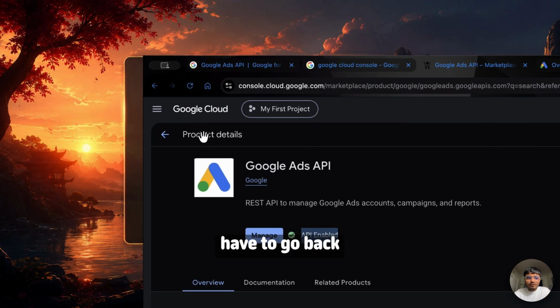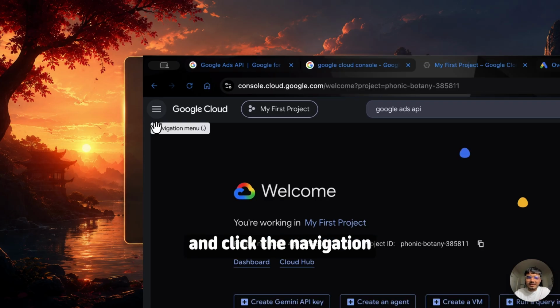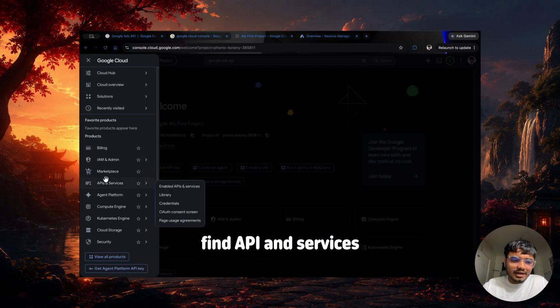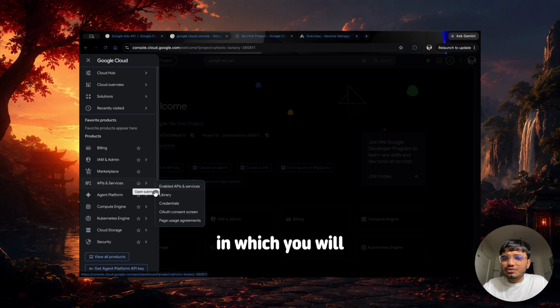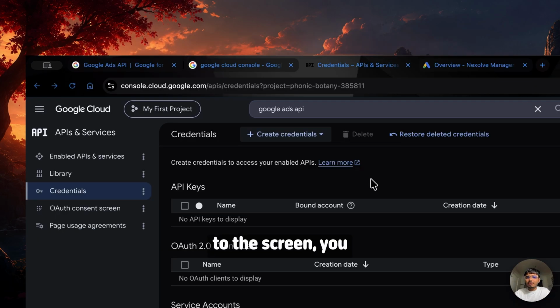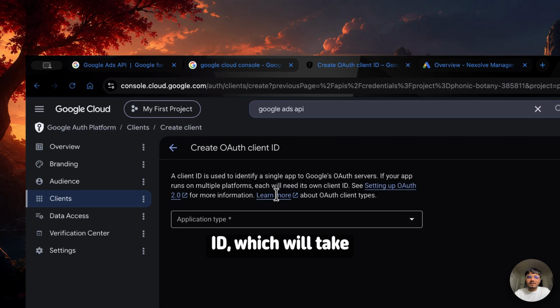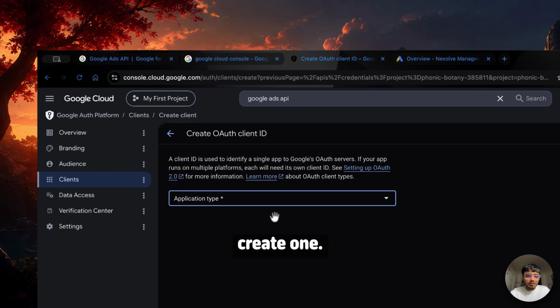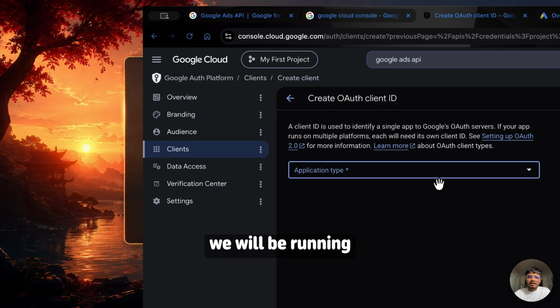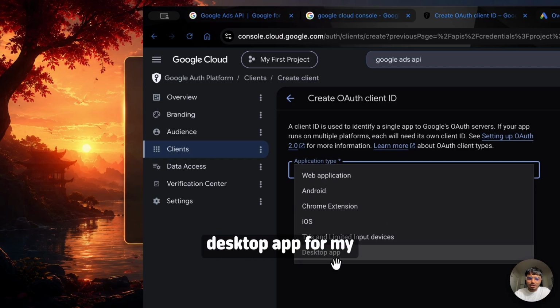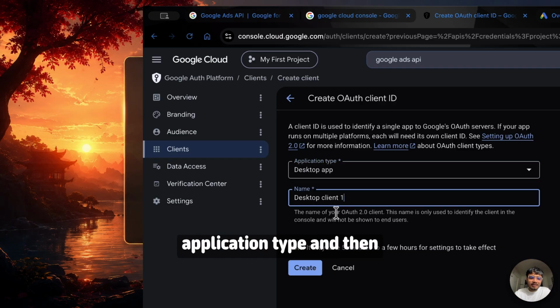And after that, you have to go back to the home screen and click the navigation bar. And here you will find API and services, in which you will find credentials. So once you come to this screen, you will see that there's a create credentials button over here, which you have to click and then select OAuth client ID, which will take you to this page where you have to create one. So for now, since we will be running the code on my desktop, I'll be selecting desktop app for my application type and then name it desktop client 1.